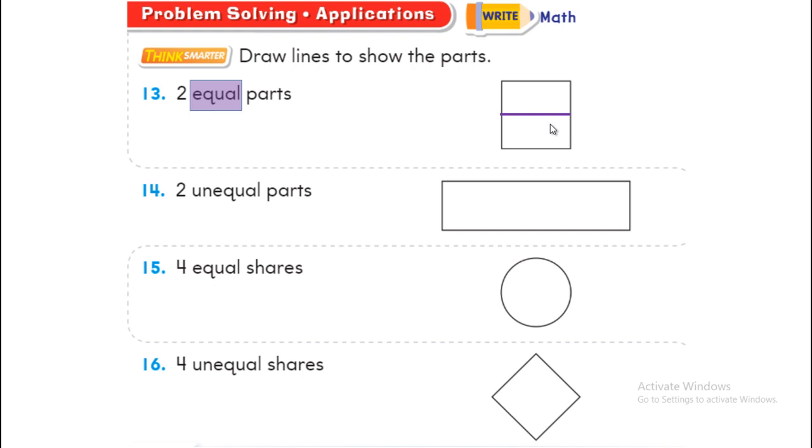In number 14, they say two unequal parts. So they are unequal. Observe carefully. The question says unequal parts. So I'm not gonna cut it in half. I'm not gonna put the line in the middle. I'm gonna put it away like on one side to show a very small rectangle and another very long rectangle.